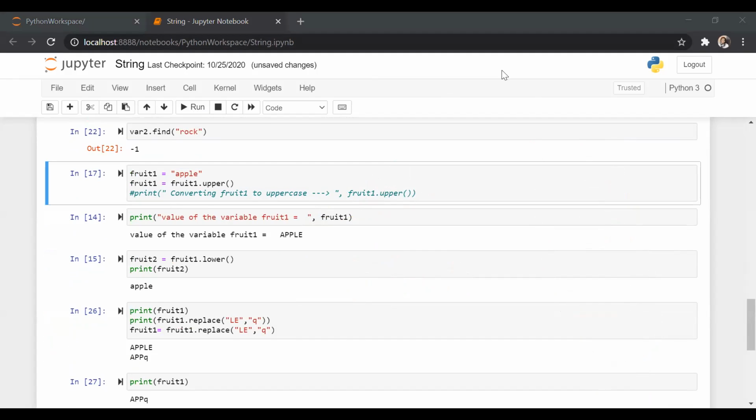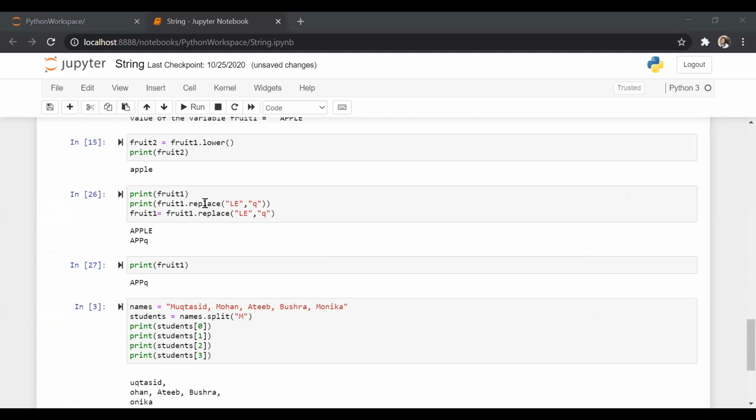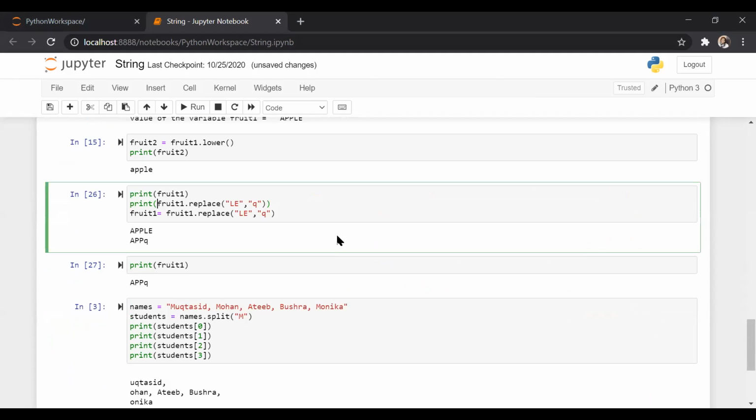So that's just to convert something to uppercase or lowercase. And then we had discussed replace. So replace is used if you want to replace a specific character or a sequence of characters by another character or sequence of characters. All you do is use the variable name dot replace this with this.